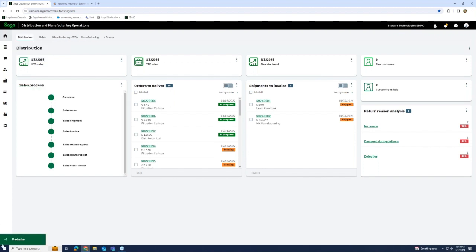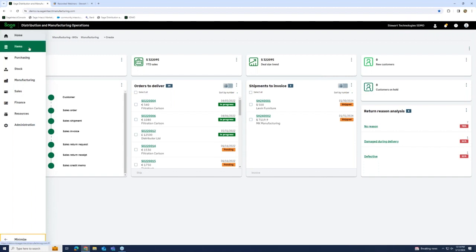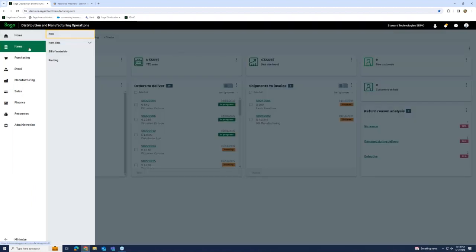Now in SDMO, you'll see I do have my navigation bar. And the way everything is set up in SDMO, it's always 2 layers deep. So you'll see if I go to my items, I've got my item data, my bill of materials. Now what's really nice with this 2-layer deep concept is that I'm not spending a lot of time clicking through elaborate menus. I can easily see where I need to go and how I need to go there. And so this really allows for just simple and straightforward navigation.